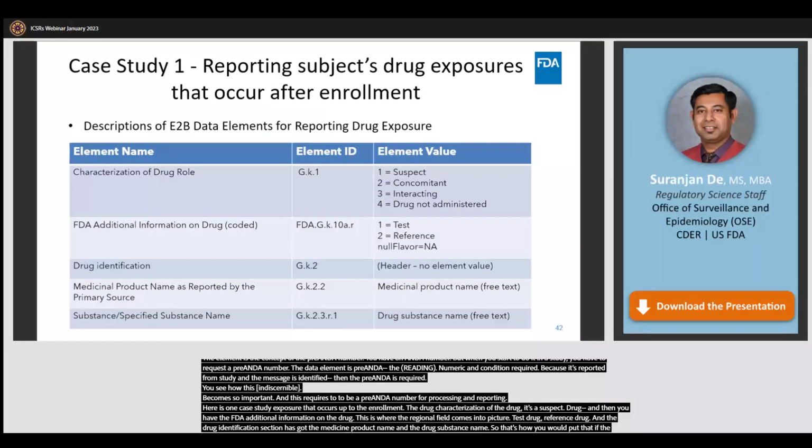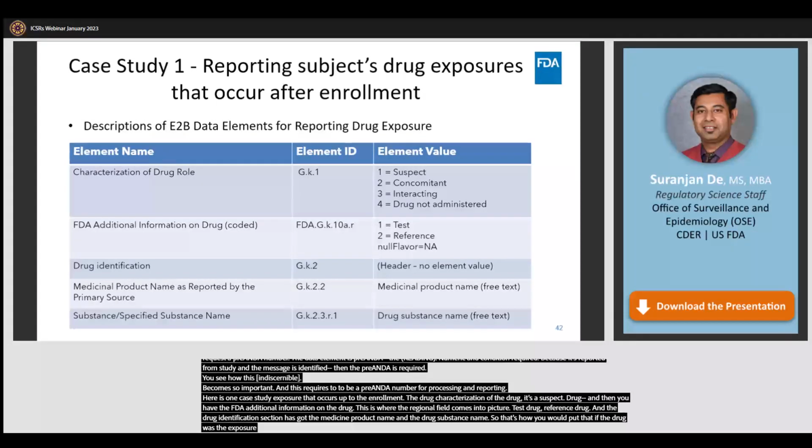If the exposure was before the enrollment, then that drug was not administered. So that's how you will use the value of 4 and so on.